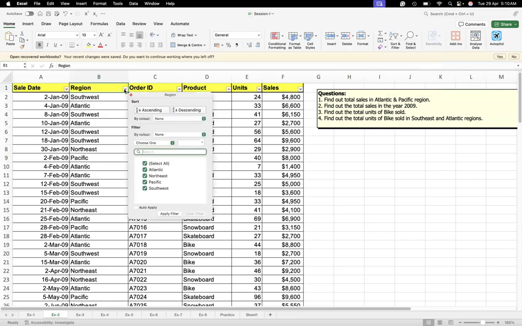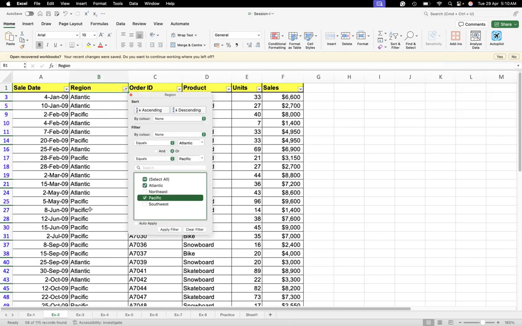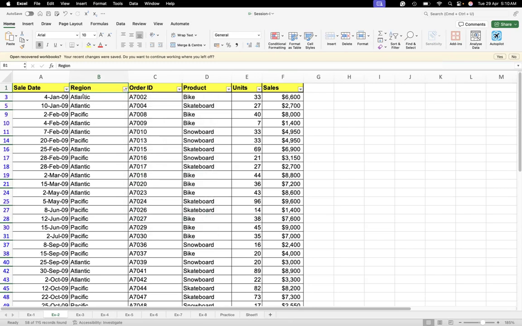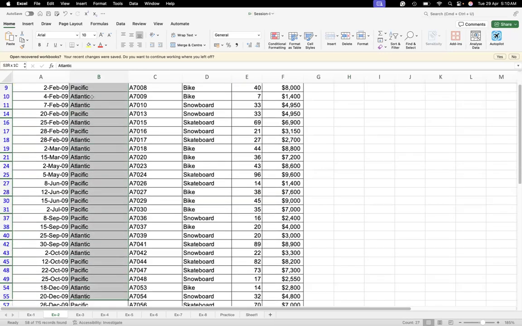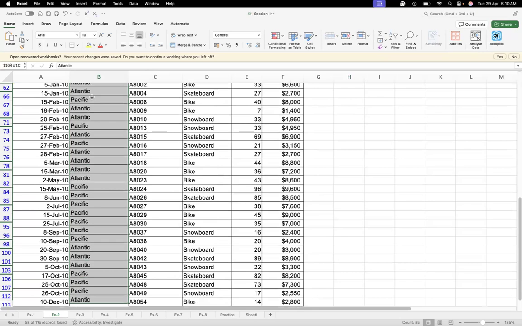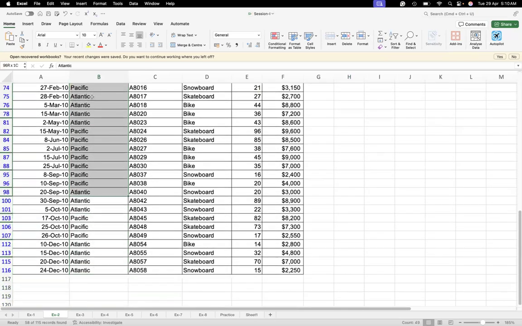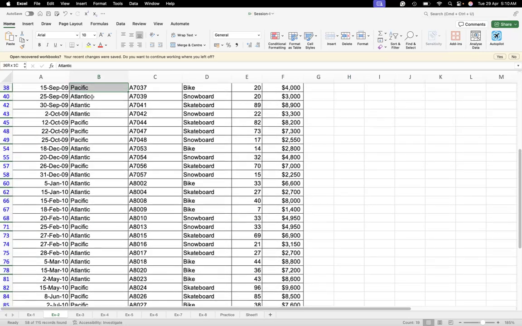Now I want region to be Atlantic and Pacific. Okay, let me apply filter. Can you see? There are two regions showing here, Atlantic and Pacific only. Right? Now I want the total sales of it.